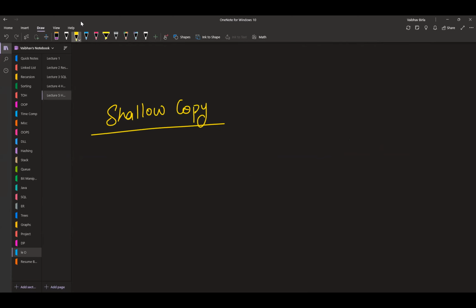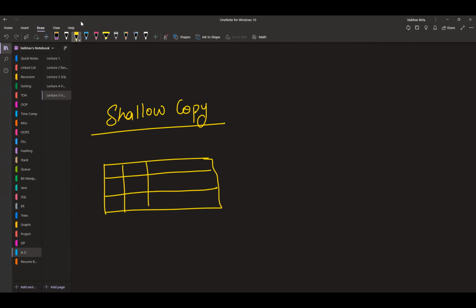I will just draw shallow copy and deep copy. Okay. So let's say that this is my memory. These are my memory cells. Let's say there is an element stored over here, and variable a is pointing to that element.